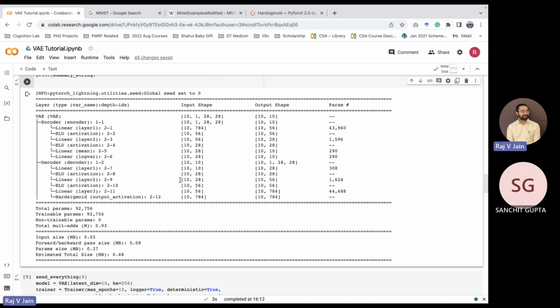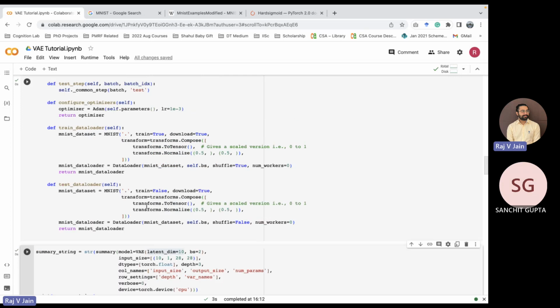The decoder layer, as you can see, again takes in a 10-dimensional vector, the latent vector, and spits out finally a 784 dimensional vector, which is then reshaped into a 1 cross 28 cross 28 image, right? So that is this idea. So we basically have so many parameters and all of that is being shown here, right? So this basically is the model definition.